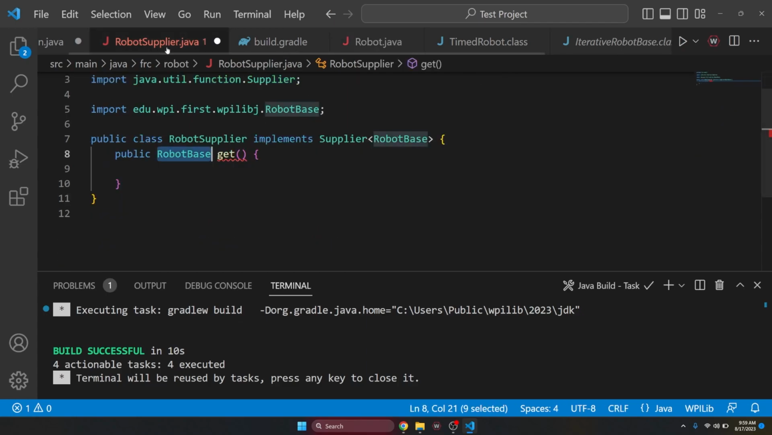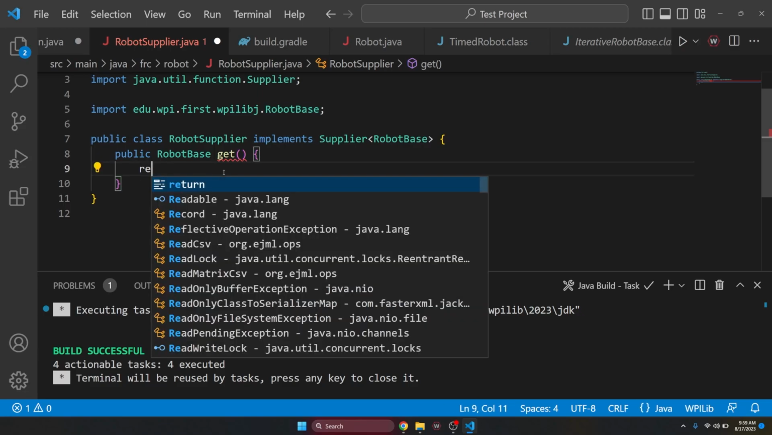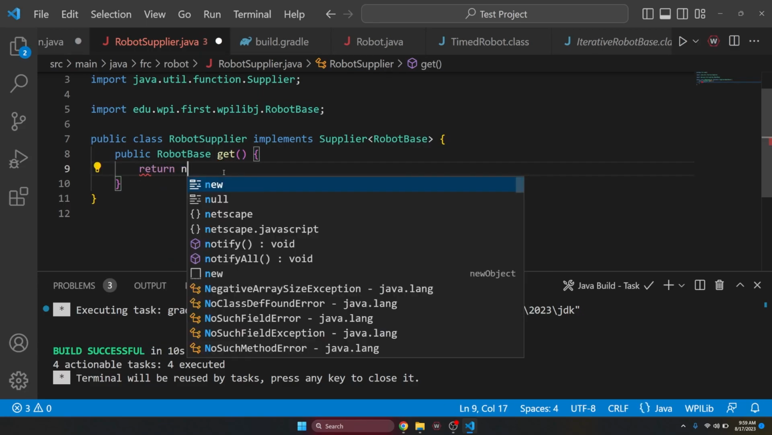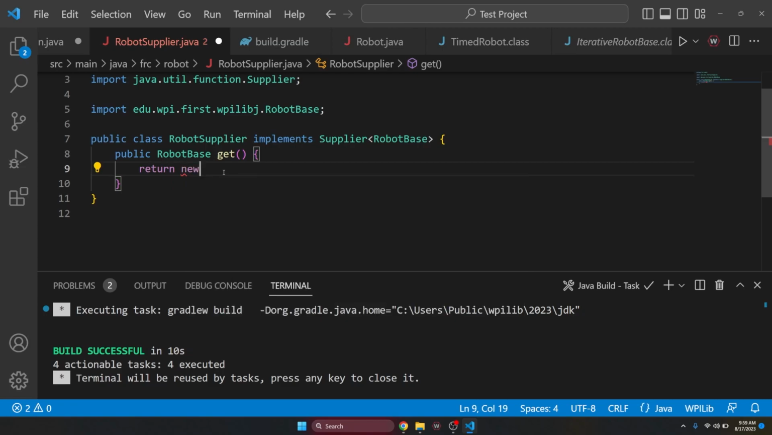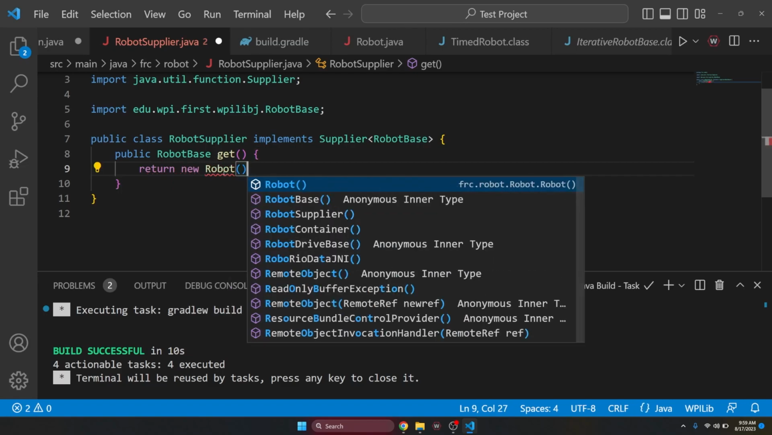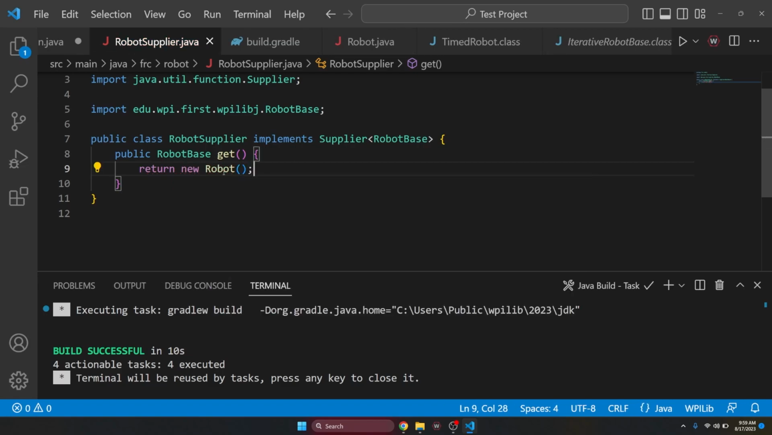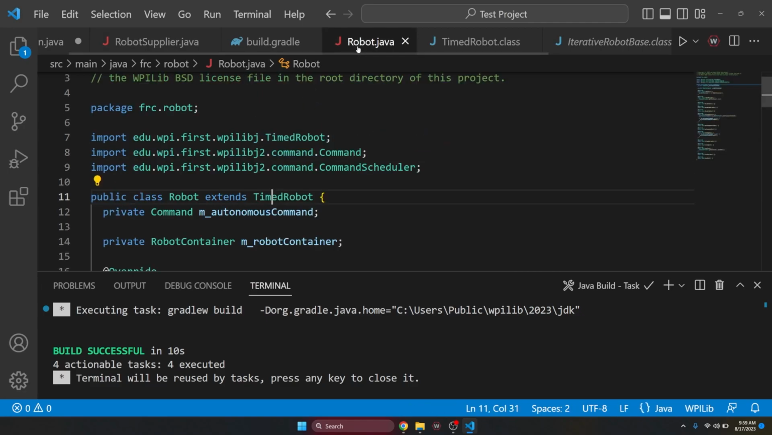And that must mean that in our robot supplier, we can return that robot class. To create a new one, we have to use the constructor syntax new robot. And look, it says no more errors. So even though the return type here says robot base, we're allowed to return robot because robot can satisfy that. It extends through the transitive property.